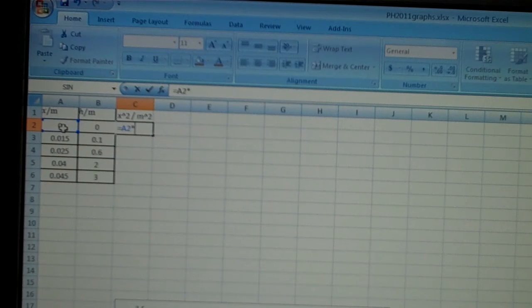So I've clicked that in, and I'm also going to click on this cell again. So I'm telling it to work out the value that equals that box times that box. And I click return, press enter, and 0 squared is 0. Well, that looks about right.